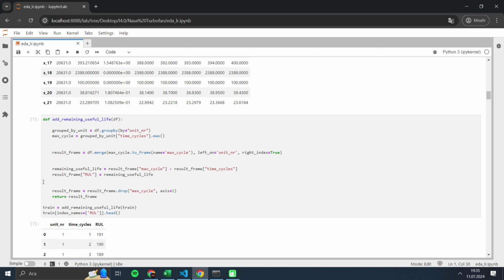The remaining useful life is calculated for each row by subtracting the current cycle time from the maximum cycle. And we will drop the values here. The temporary max_cycle column is dropped from the data frame as it's no longer needed. Applying the function, add remaining useful life is applied to the training data frame, and the first few rows are displayed to verify the new columns.